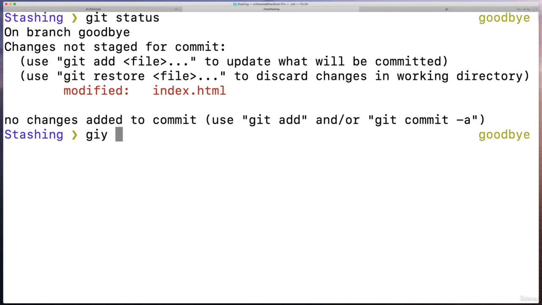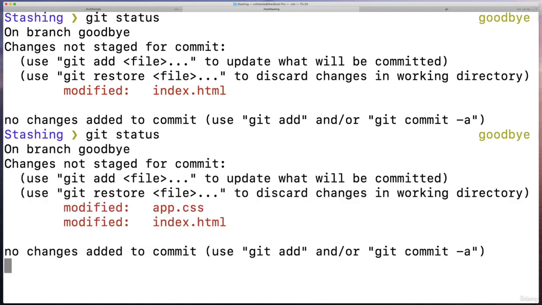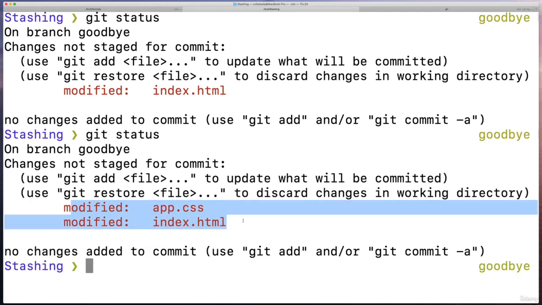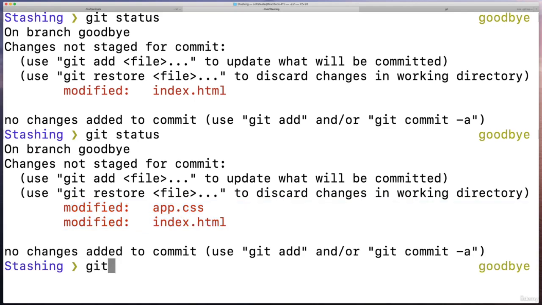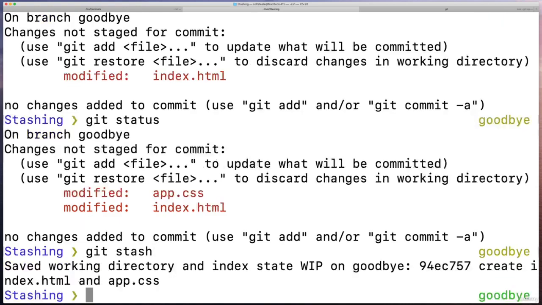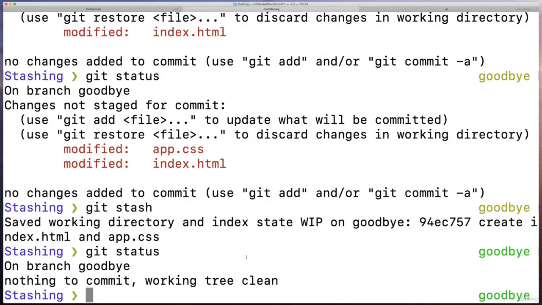So if I type git status, if I can actually type it correctly, you can see two files that have been modified. I'm going to call git stash save or just git stash, same thing. And it tells me saved working directory and index state. Index is just what Git calls the staging area. So it saved the staged and unstaged changes on this branch, but it did not commit them. So if I type git status now, we don't see anything, nothing to commit, working tree clean.